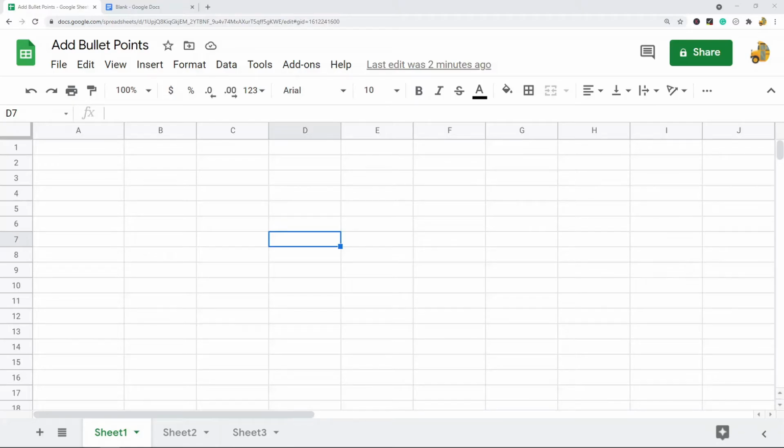In this video, I'm going to show you how to add bullet points to Google Sheets. So there's no inbuilt feature for adding bullet points to Google Sheets, but there are some things you can do to get bullet points in there. I'm going to show you 4 methods for doing that.